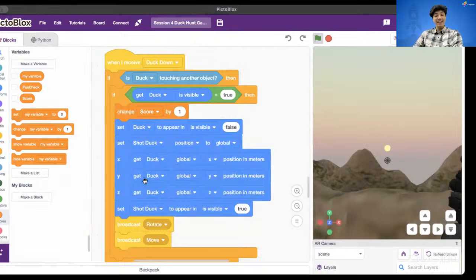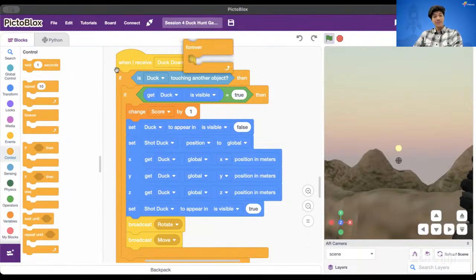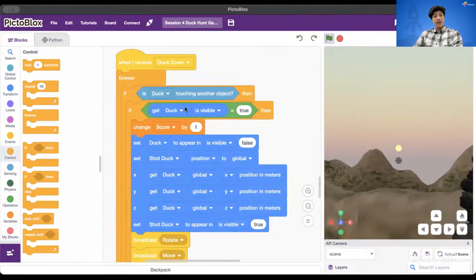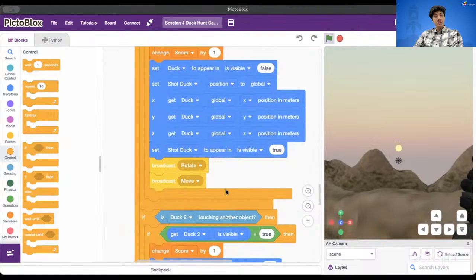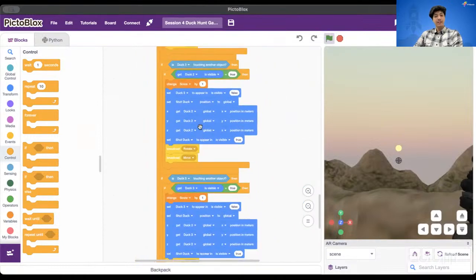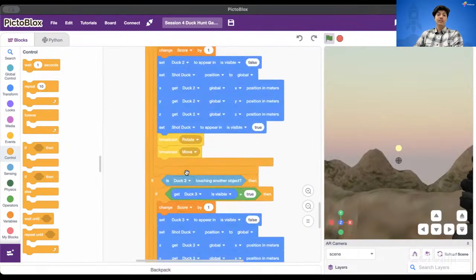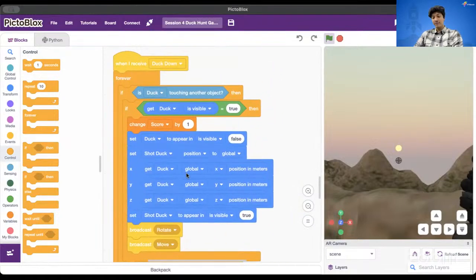Forever. Exactly. That is what I'm missing. What I need to do is go in the control palette and add a forever loop. So what will happen? Now, this broadcast will broadcast the duck down message and keep on checking if any one of the 3 ducks is shot. If it is shot, this will also keep checking which one is shot. Is it duck 1, duck 2, or duck 3? Based on that, it will rotate and move the shot duck or the dead one. Right? That is what we wanted to achieve. It will check continuously. Exactly. Very good. Amazing.